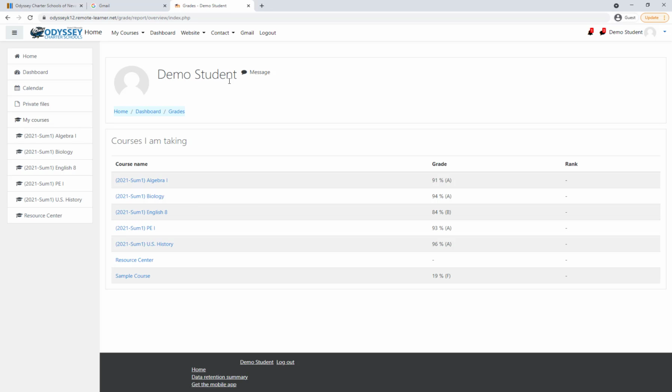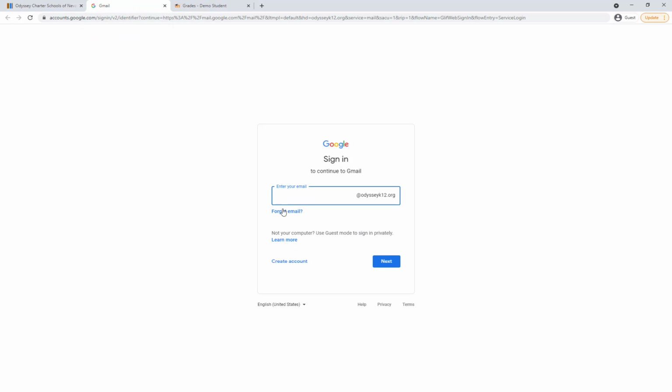Now that I've given you a quick walkthrough of Moodle, let's take a look at Gmail. Here's a Gmail login page. Your username and password are the same as your Moodle username and password, except your username for Gmail will have @odysseyk12.org at the end.